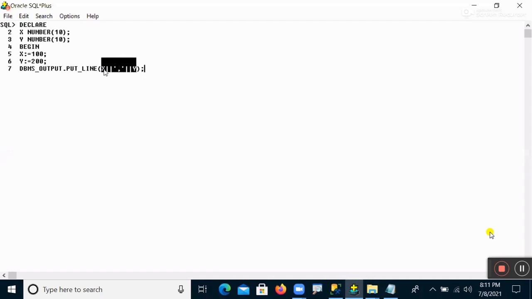So that means to this X, I'm adding. Concatenation means adding. What am I adding? A comma. To X, I'm adding a comma. To the comma, I'm adding Y. So here it goes one by one, step by step: to X I'm adding a comma, to the comma I'm adding Y. The concatenation operator we already discussed in the SQL language.